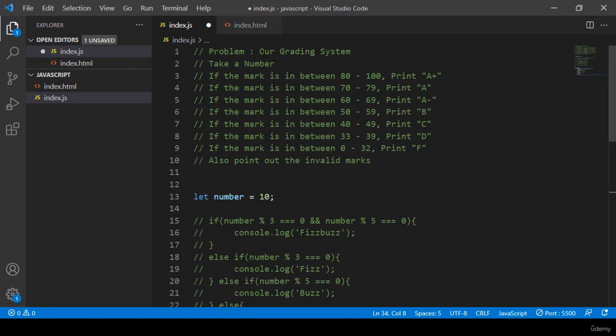That is one of the problems, our grading system. First of all, I want to take a number, and if the number is between 80 to 100, it should print A plus. When it is 70 to 79, print A. When it is 60 to 69, print A minus. 50 to 59, print B, and 40 to 49, print C. 30 to 39, print D, otherwise print F, and also point out invalid marks. So that is the problem.